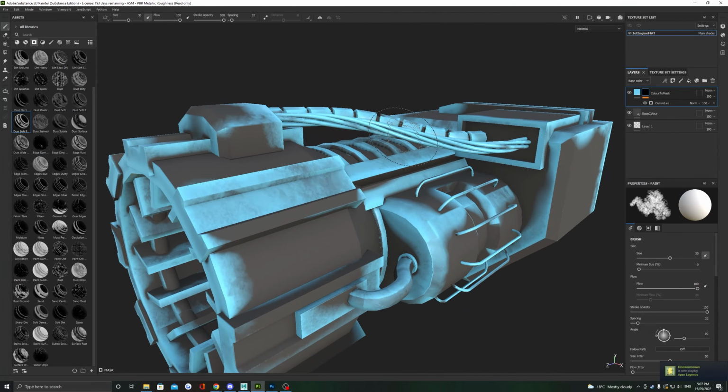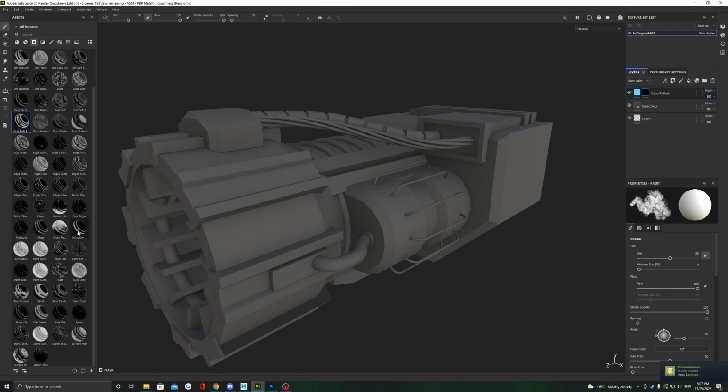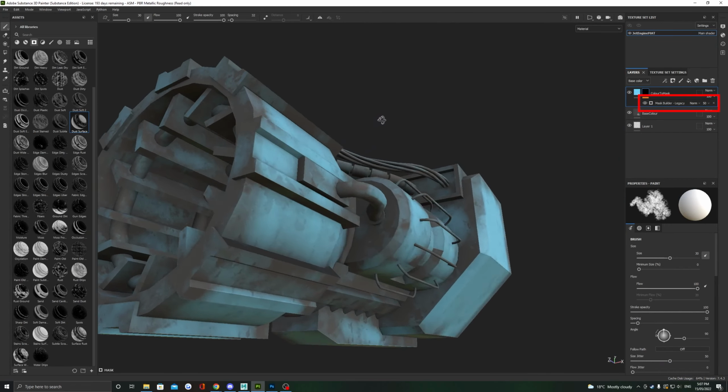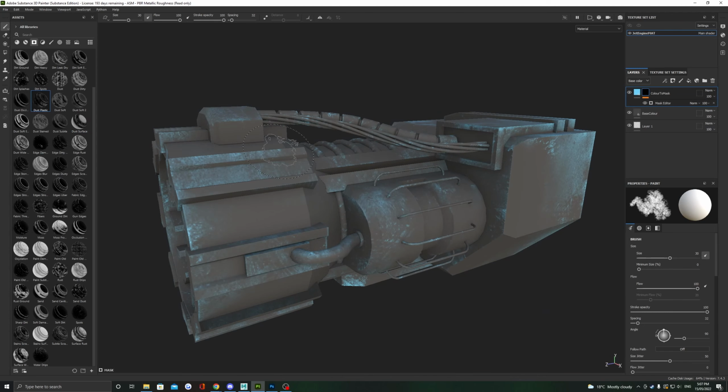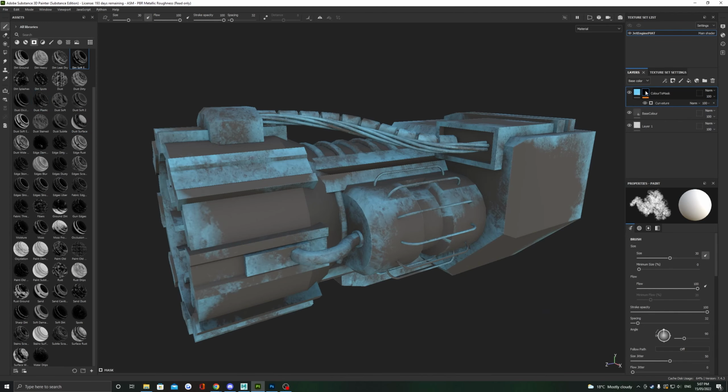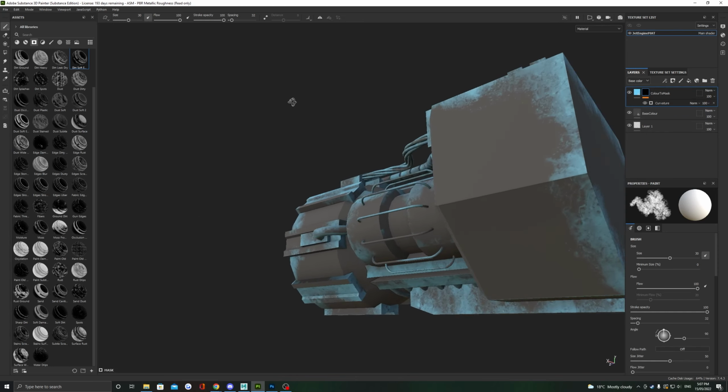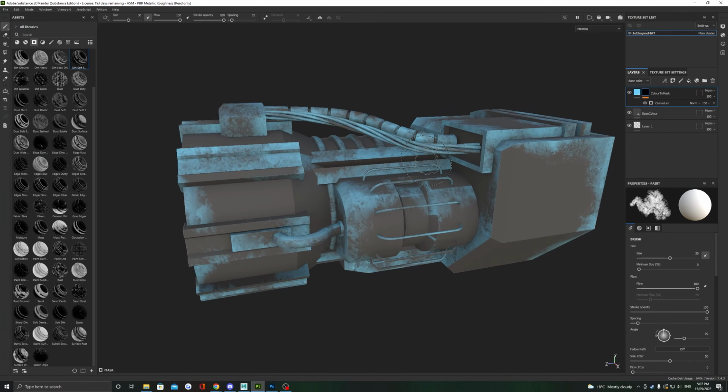Some of them might have edge detection for things like edge wear, or some of them will use the position map, which will have things like dirt buildup on the bottom or moss on top. You may notice that these work by creating something called a mask editor layer on the black mask. We're not going to go into them in this video, but feel free to explore that mask editor layer and you'll get a bit of an understanding on how they work and how you can customize them further.